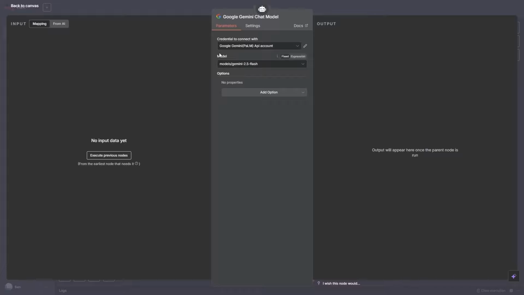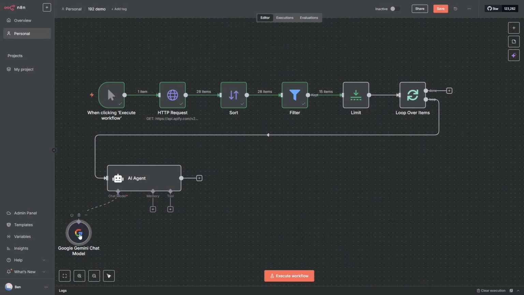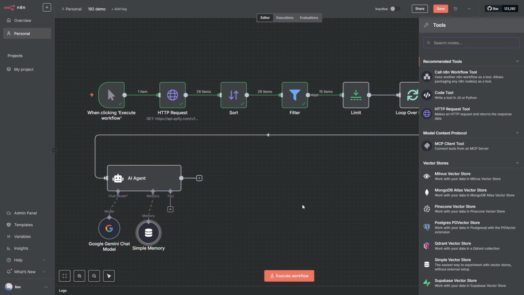You can see here, I already have my credentials set up for Gemini. If you'd like to know how to do that, I will put a link above here somewhere because I go through it in a previous video. The default model selected is Gemini Flash, so I don't actually have to do anything just yet here. And for the tools, I'm going to add Perplexity.